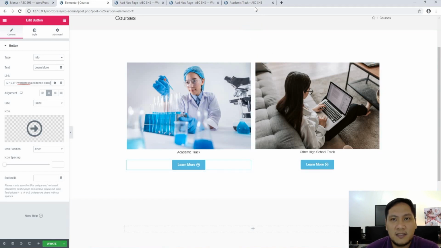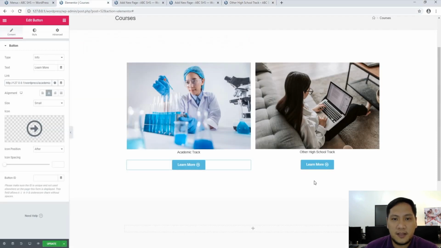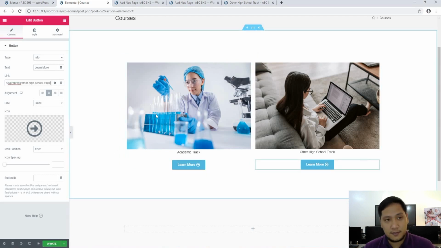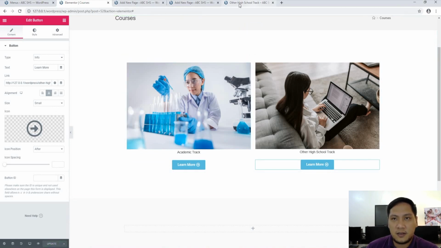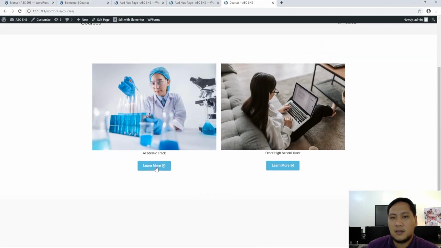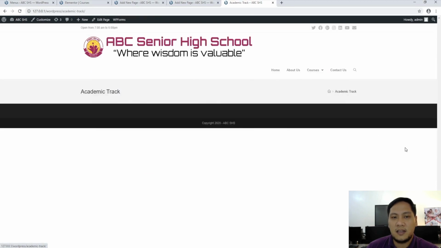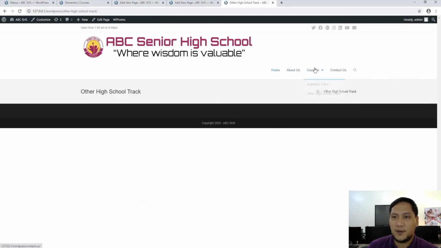Okay, academic track. That's good already. And also this one, other high school track. Kakopy natin siya dito sa other button naman. Para po, ano mangyayari dyan? Once na we visit that certain page ng course, okay, clickable pa naman to. So, when you click this button, i-direct ka niya sa academic track na page or sa other high school track na page. Ayan po. So, we are now working with submenus. Hopefully, nasusundan po ninyo, ha?